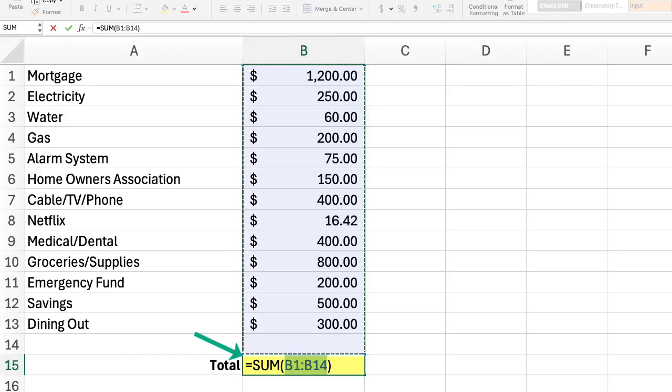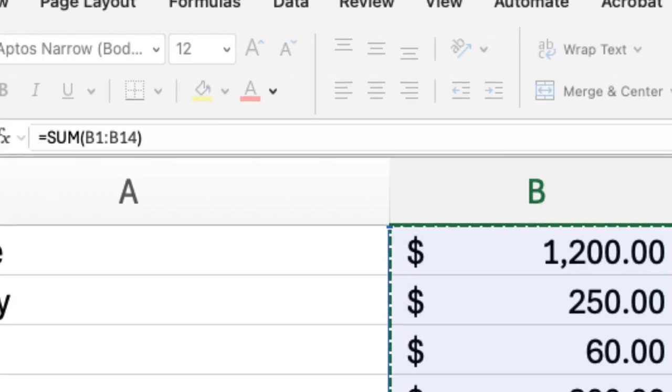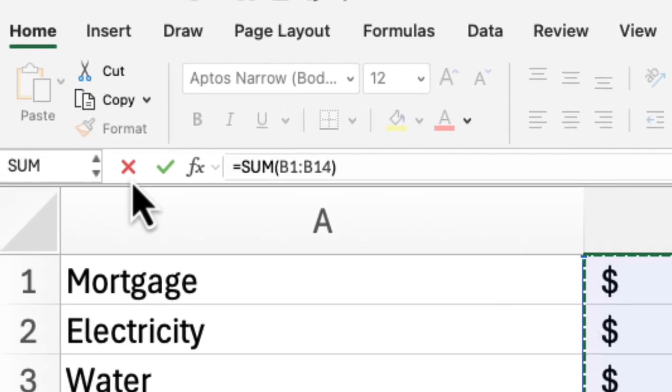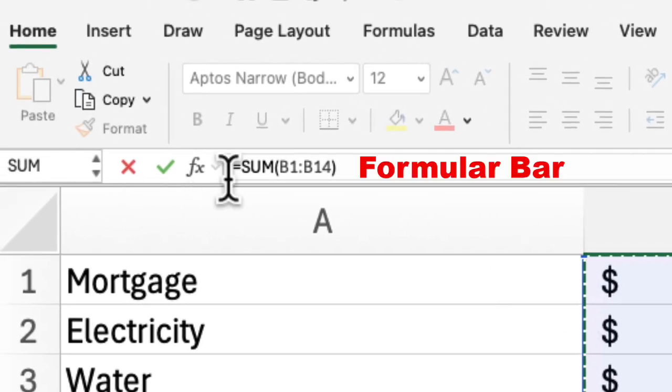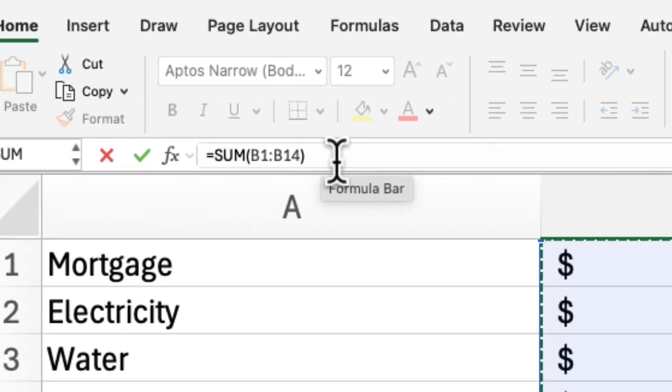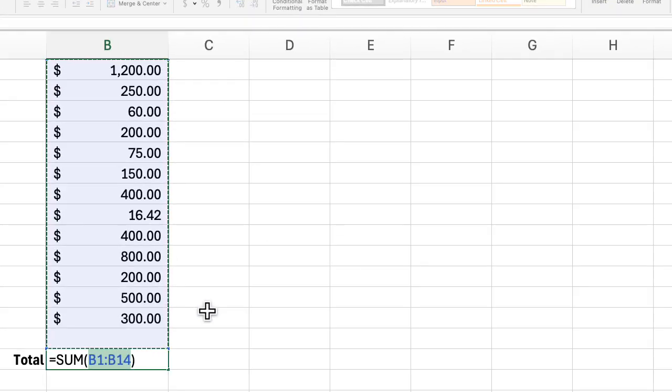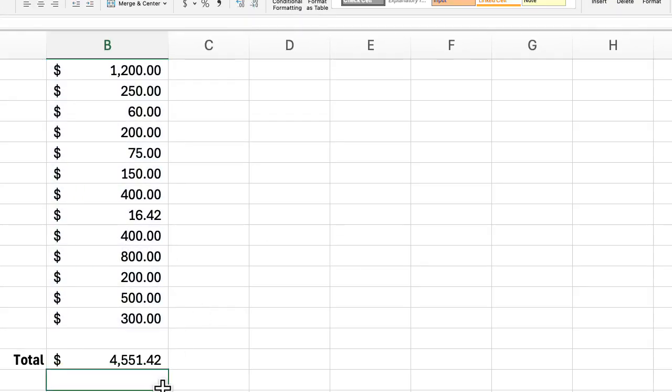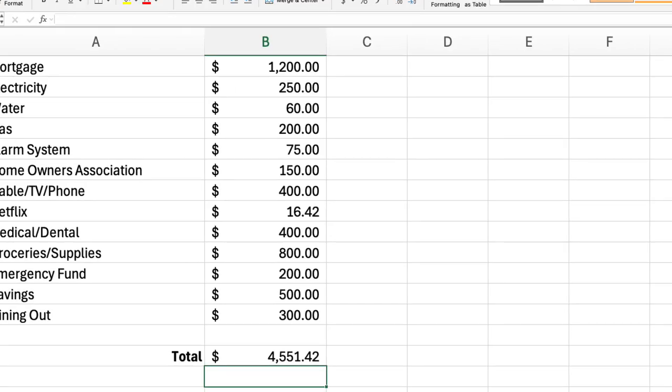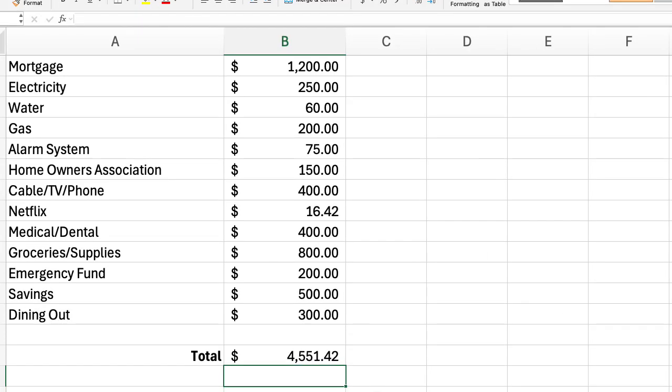Take a look at the formula bar at the top. You're going to see an area that has an X, a check mark, an FX, and over to the right of it, you're going to see the same thing that you see in cell B15. It's going to be equal sum, open parenthesis, B1 through B14 again. So now what I'm going to do is hit the enter key on the keyboard, and it's now going to give me the total of what's in column B.